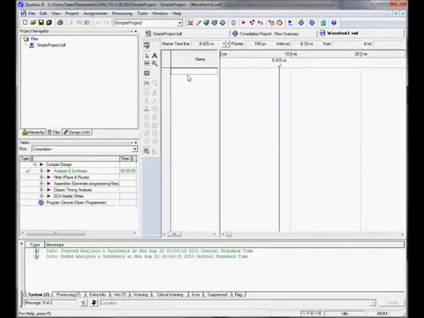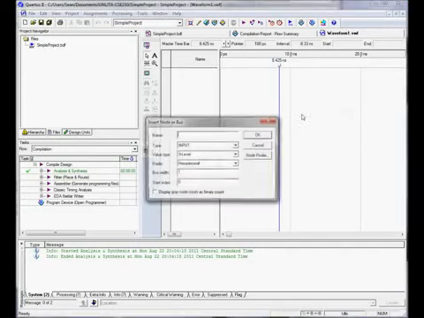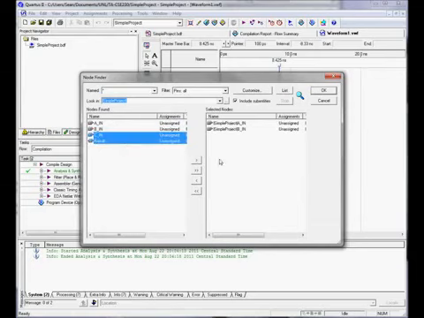Right here underneath Name, if you right-click, you can go to Insert, and it'll say Node or Bus, and we'll go to Node Finder, and then right up here where it says Pins All, that's exactly what we want, and we're going to list them. This lists everything that's on that design. So we're going to say we want A, we want B, we want C, and I'm going to hold down Shift.